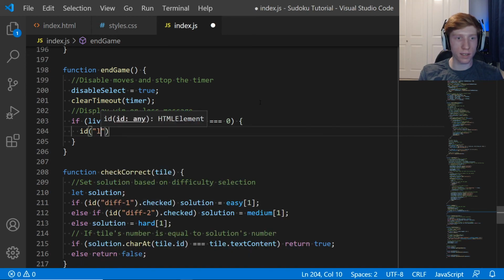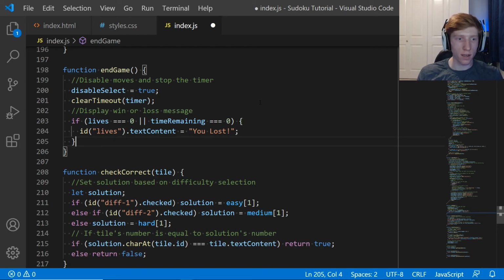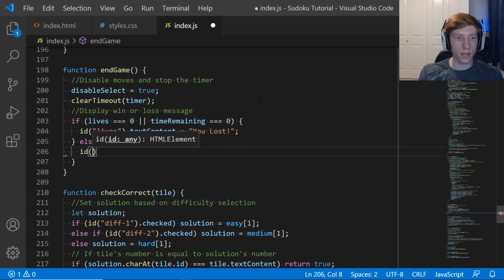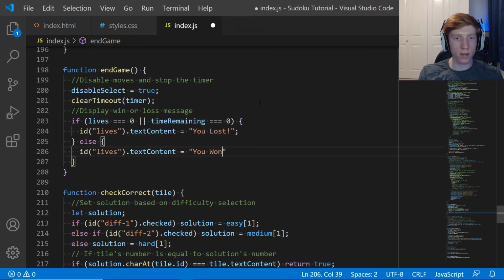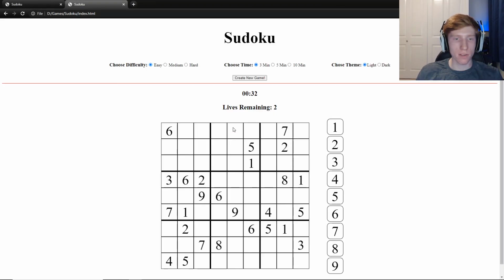So we're going to say id lives dot text content is equal to you lost exclamation mark to make it dramatic. And then else, we're going to say id lives dot text content is equal to you won exclamation mark. More drama. And we're going to save that. So again, it's checking if the lives are 0 or time remaining is equal to 0, they lost, otherwise they won. And we're using the lives paragraph element here just because it's in a convenient spot already. There's no need to make a new one, in my opinion. You always could if you wanted to.